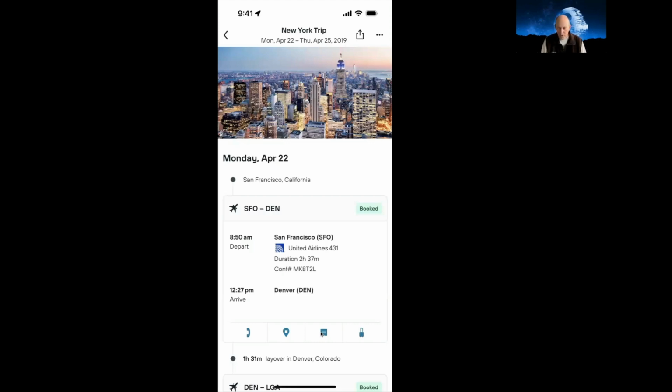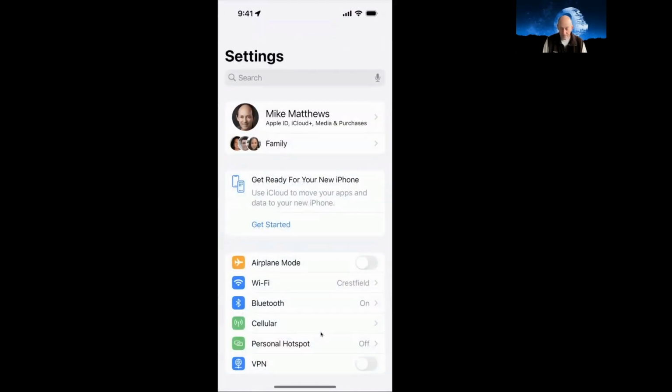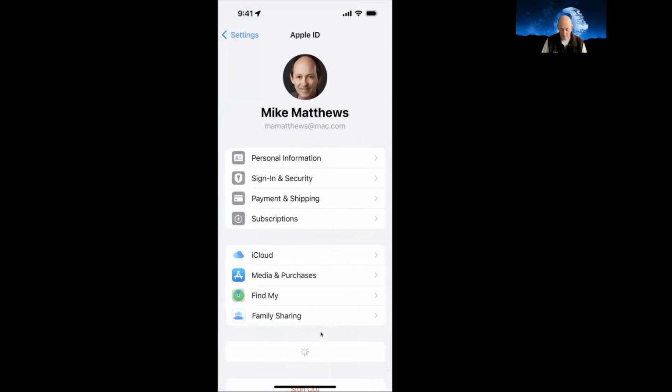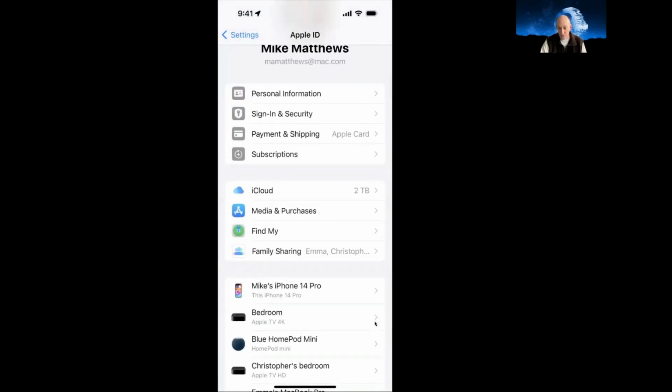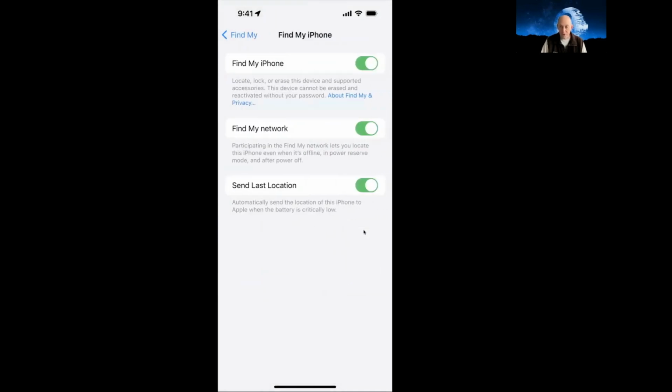You should also make sure that you've got Find My iPhone turned on in case your phone goes missing on you. That's really easy to do in the Settings app. You just tap your name, and down here there's a choice called Find My. And when you tap Find My iPhone at the top of the screen, make sure that these switches are all turned on so that you can locate your missing device from some other device you have, or maybe even somebody else's device that they have.